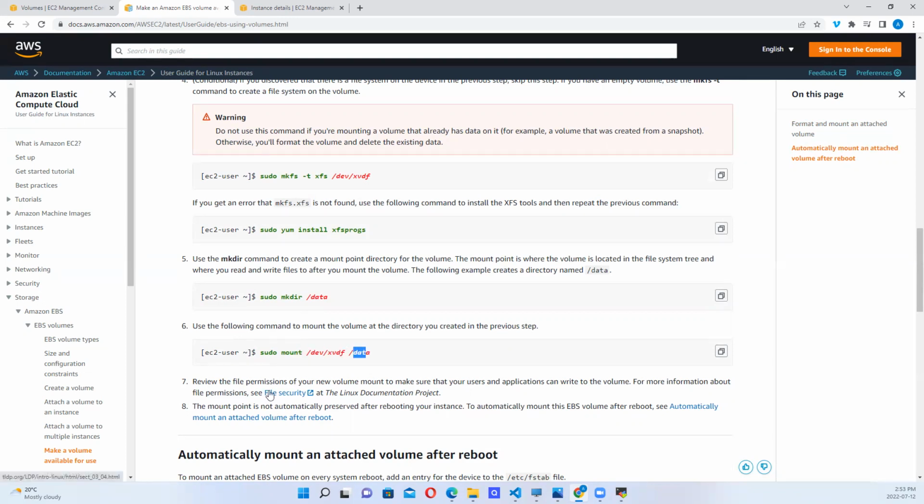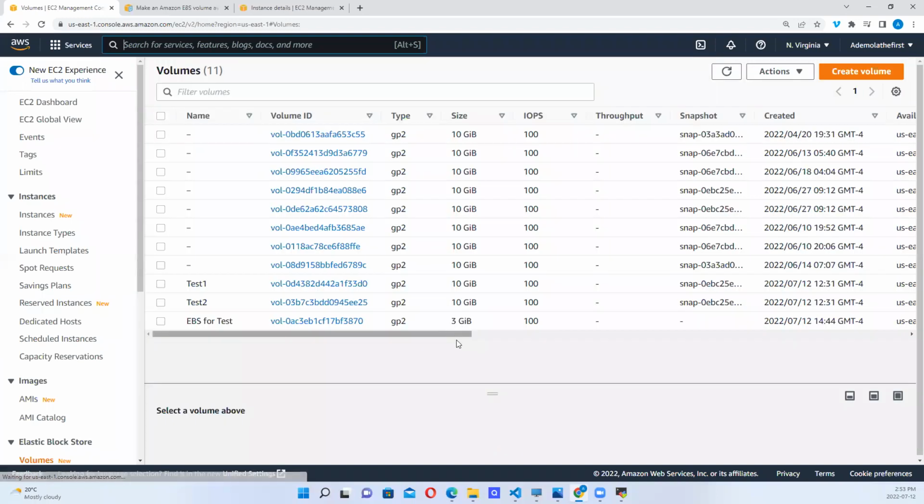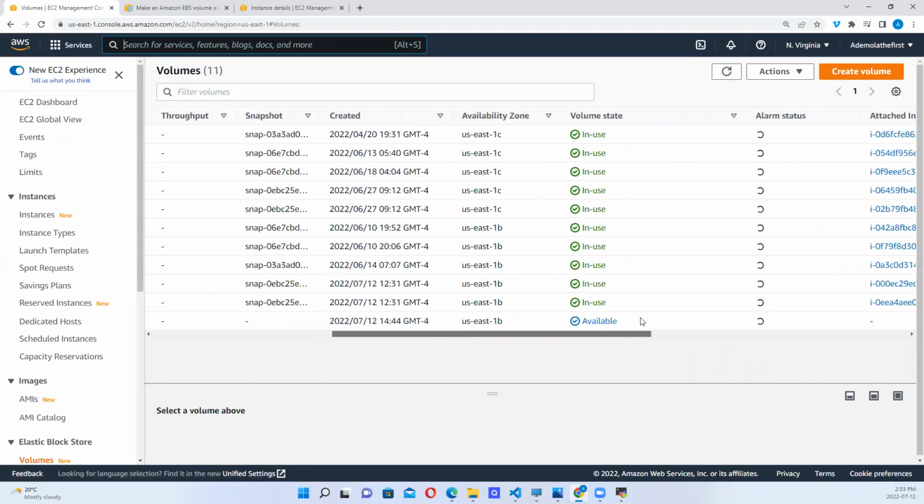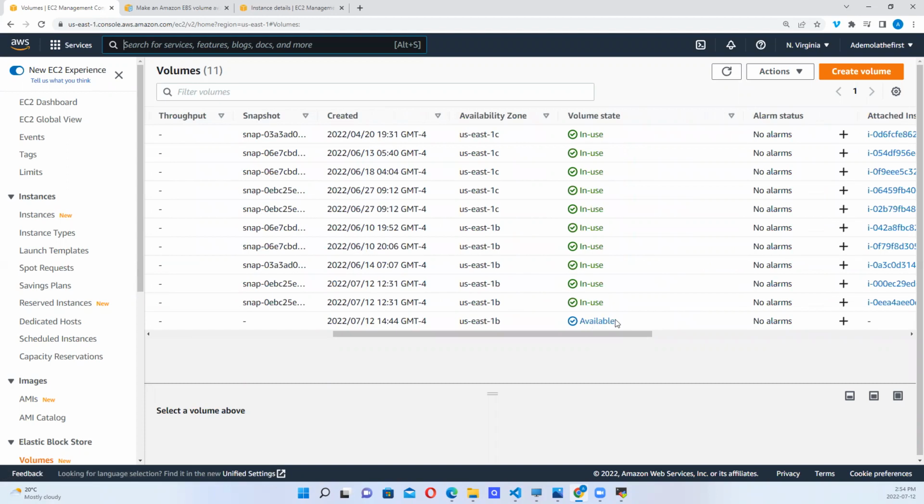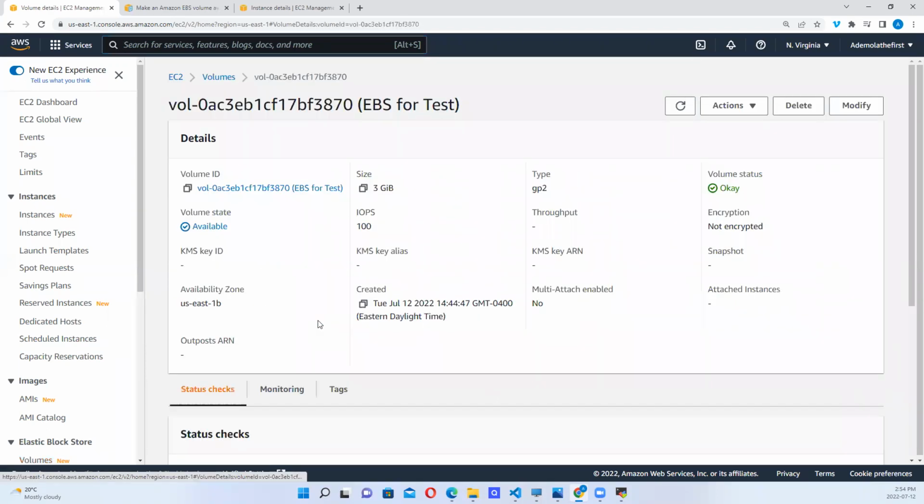But there's a necessary condition. There's a condition you need to fulfill. Before you can mount on something, you need to create something, right? So you need to make a directory which you need to mount on. But before we look at this, let's go back to our volume. Let's refresh just to be sure it's been fully optimized. And see that it's available, right? You know, we have 3 gig now, it's available to be used, okay? It's not in use yet, but it's available.